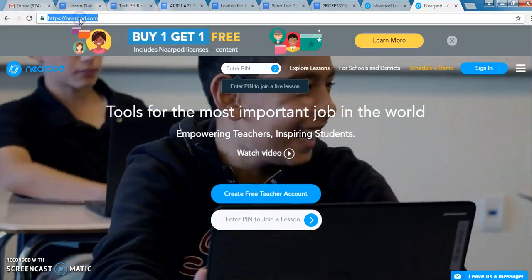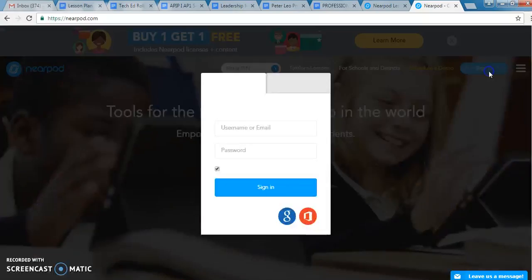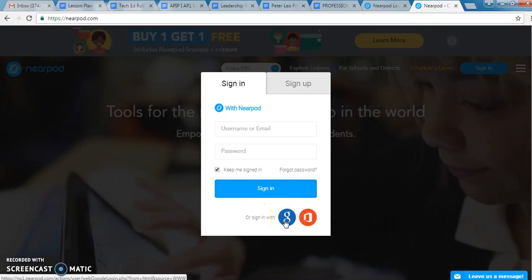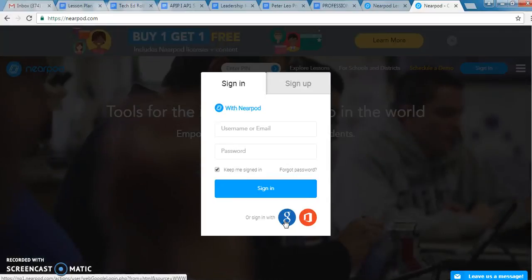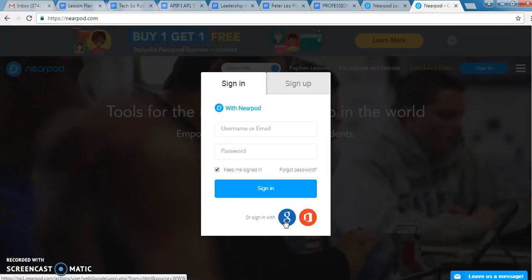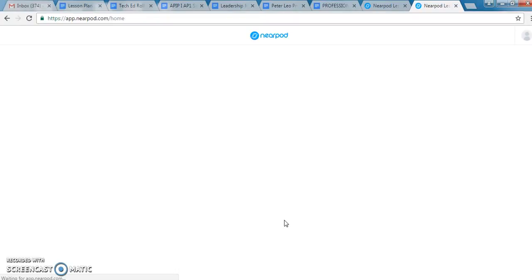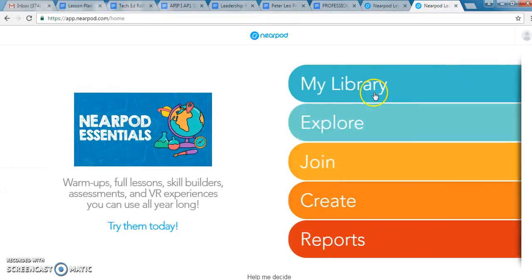First thing you do is you go to the website. Then you go to sign in. You could just sign in with your Google account. As long as you're logged into your Google account, it'll automatically link in with that sign in. It's going to prompt you to sign in in this area, and it's going to bring you to the next page.